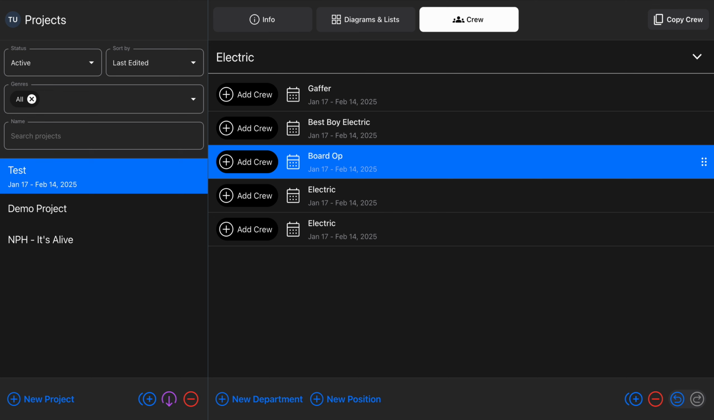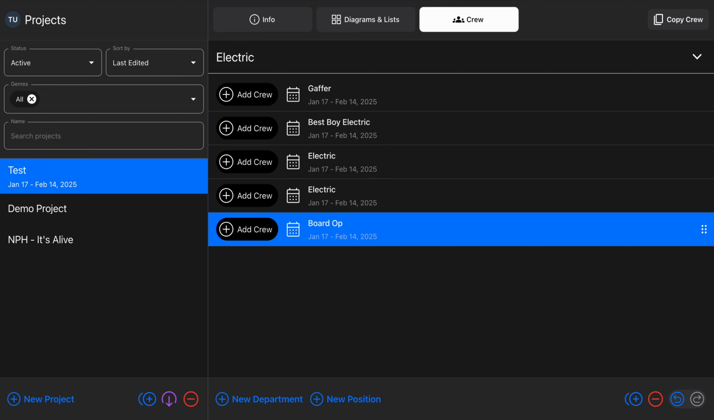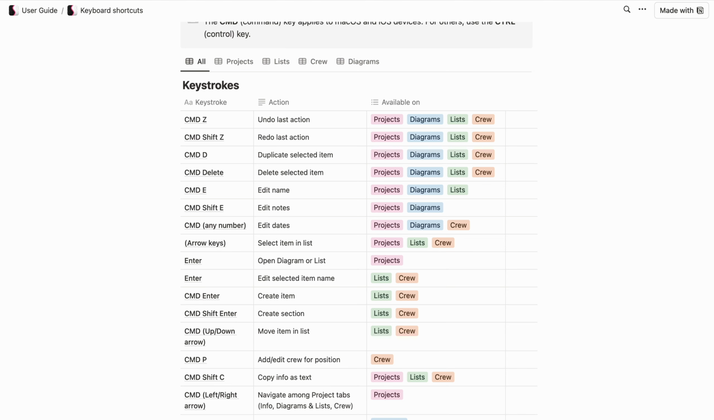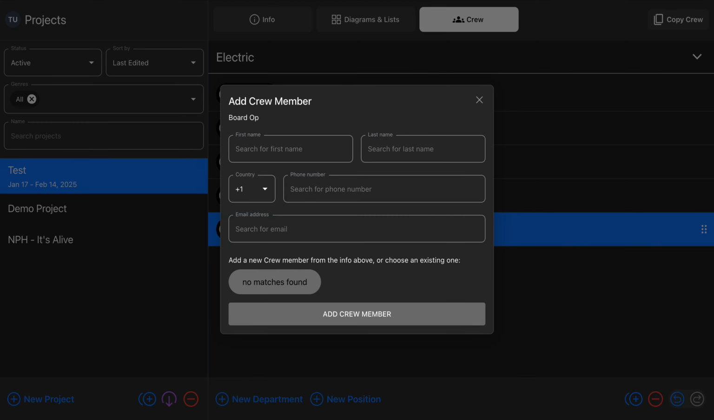Maybe sort them, maybe that's easier. And then here, we can see that to add or edit the crew for that position, we hit Command P, like a person. So we can add the crew member there.